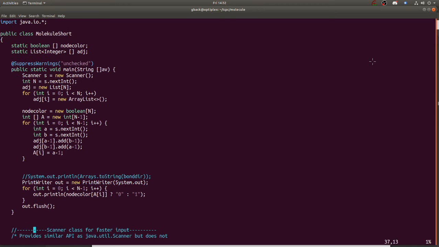Once we have found a node coloring, we want it stored in node color. This is true or false, depending on whether node i is red or blue. And in this particular problem, we needed to output 0 or 1.